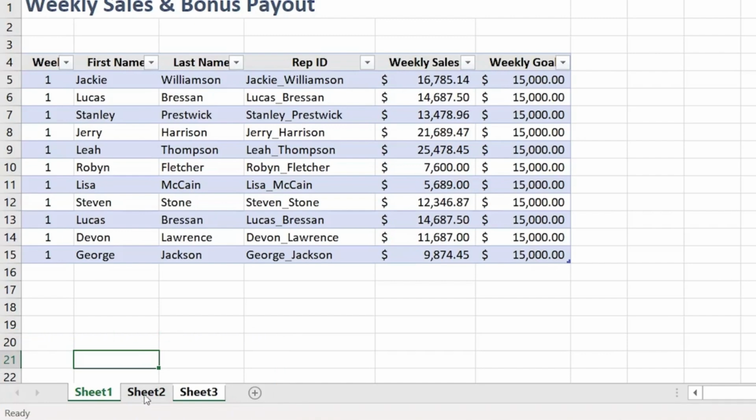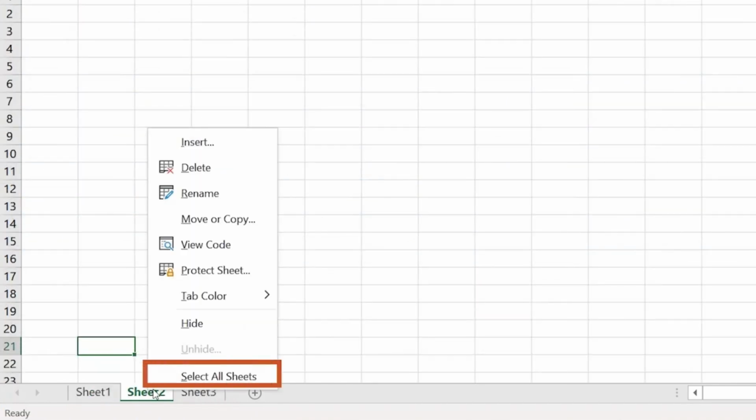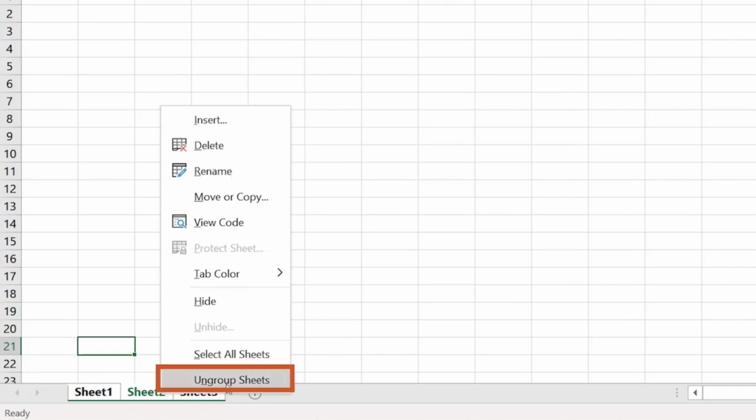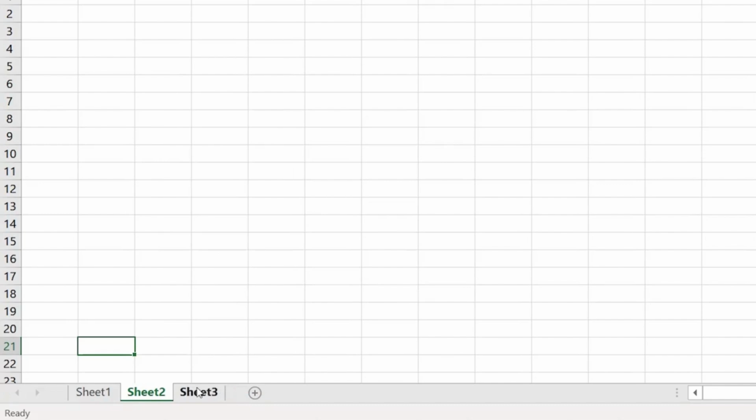And here are two tips that can be useful. You can select all worksheets at once by right-clicking any worksheet tab and clicking Select All Sheets. And you can also click the Ungroup Sheets command in the same location to ungroup all of the currently grouped sheets.